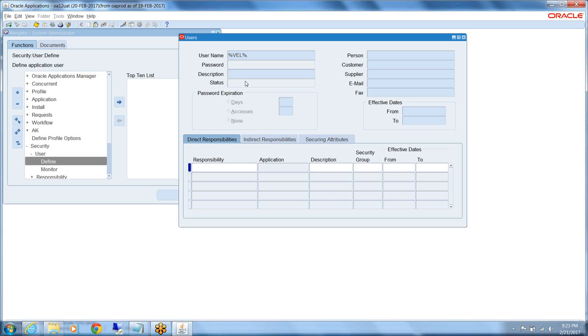And what we are doing for searching is Control F11. So when I'm pushing Control F11, all the persons who have VEL in their name will come out here.